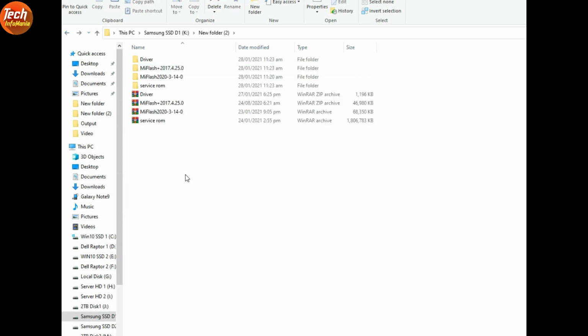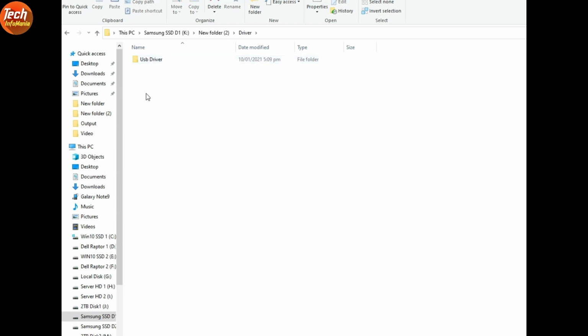And in case, even after installing Mi Flash 2017, your Windows is not installing the driver and is asking you to install the driver, then the driver folder is there. You can extract the driver file, then open the driver folder and select the particular driver for the EDL mode to install it on Windows.